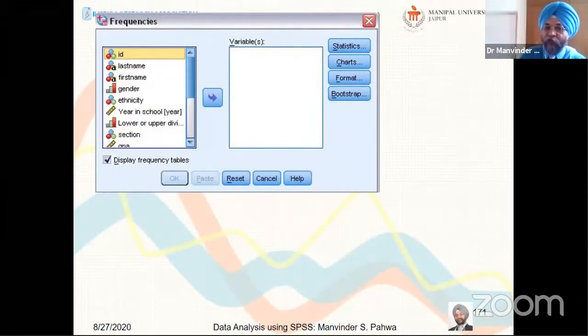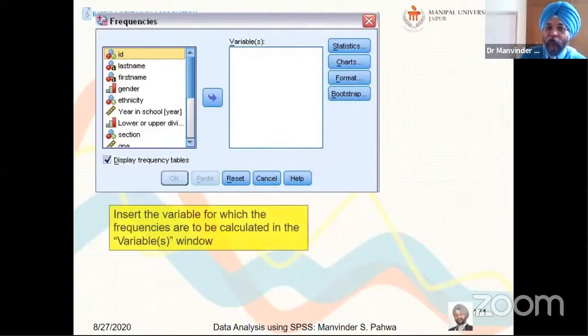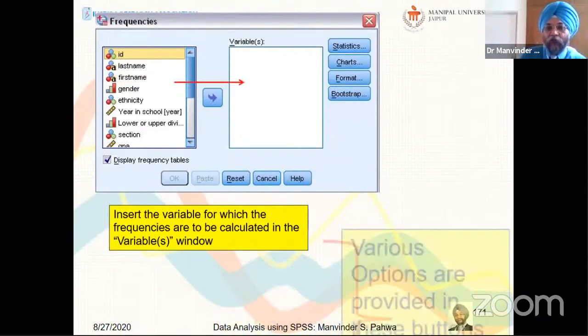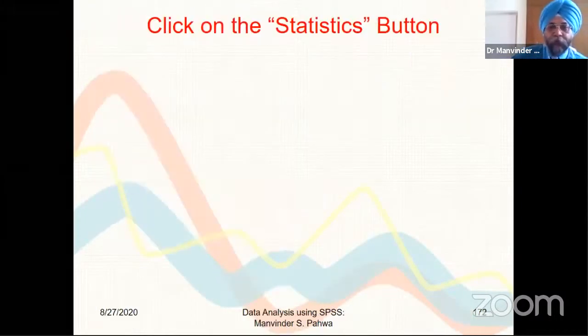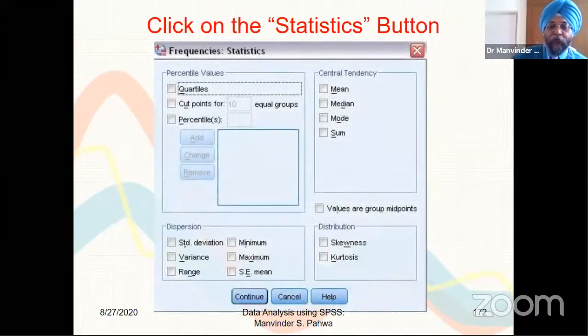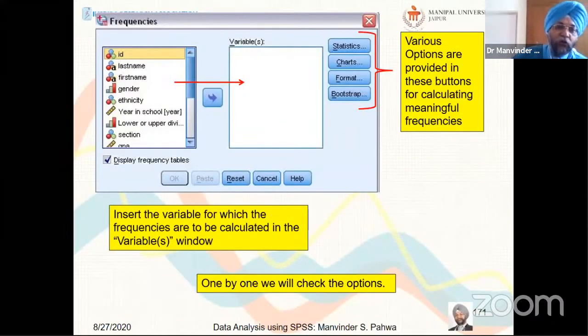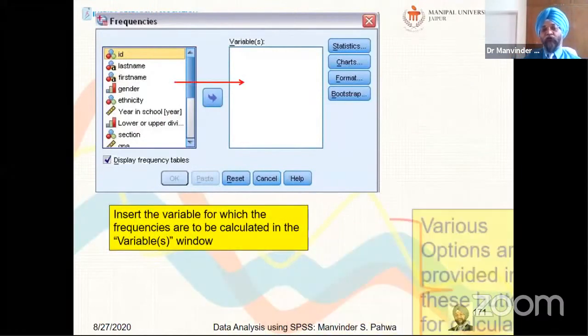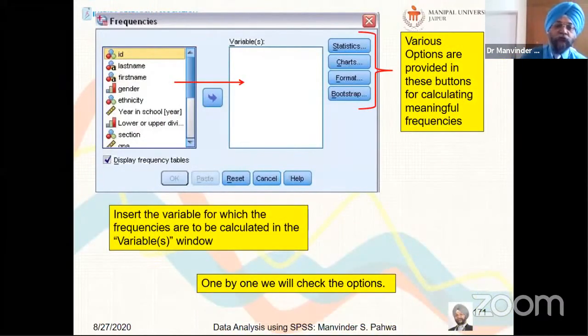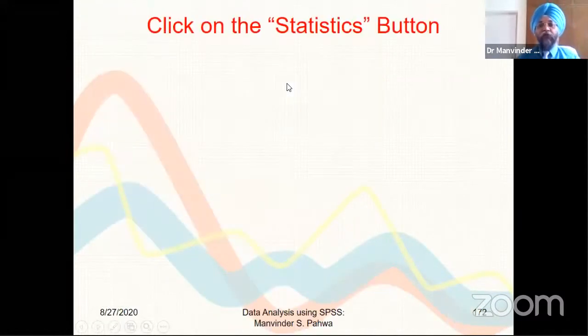Now in this window, whatever we have decided, we will put it over here. The variables of which frequencies are to be calculated will come over here. And these are the various options, which we will check one by one, to see what each option does. So let us go to the Statistics button. You have already taken all the things over here: gender, ethnicity, grade, and total. They should come from this side to this side. And let us then press the Statistics button.